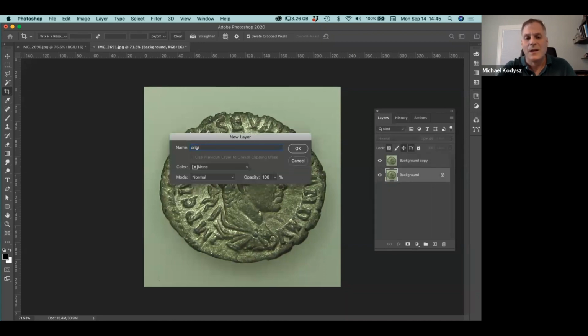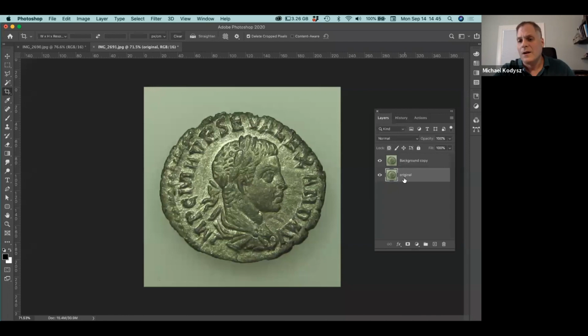So let me just rename that original. And then let me rename this background layer. I'll name it obverse. And it is a good practice, a good habit to get into, to rename your layers in a descriptive way. And something else I'm going to do is just make a new layer. So I'm just going to click on create new layer. And let's name this background. So we're going to actually create a new background for this image. All right. So I'm going to turn off the original as well.